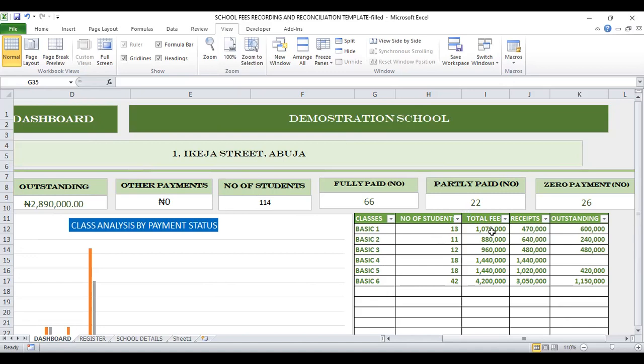And we have their total fees expected from each class. For basic 1, we're expecting 1,070,000. And we have been able to collect 470,000. We are still having a standing balance of 600,000. In basic 2, the same way, we have the analysis.